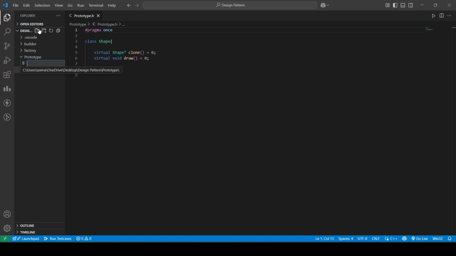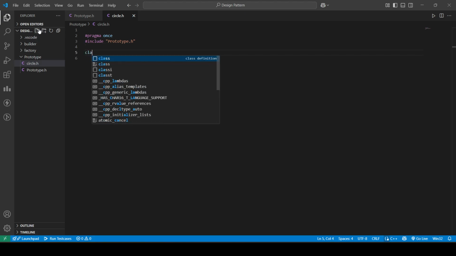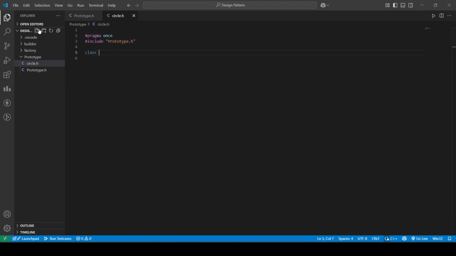We will make another class. Now this will be my concrete class, and I will make it a circle class. And again here pragma once, and let's have this include shape. Oh, not shape, it is prototype dot h. Okay, no problem. Let's make a class circle.